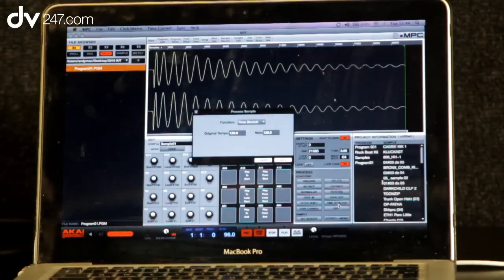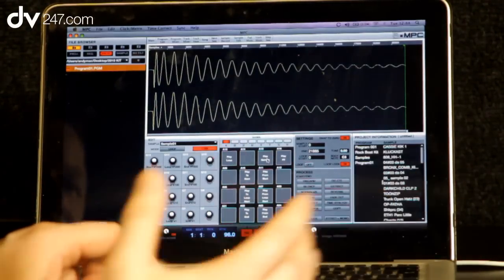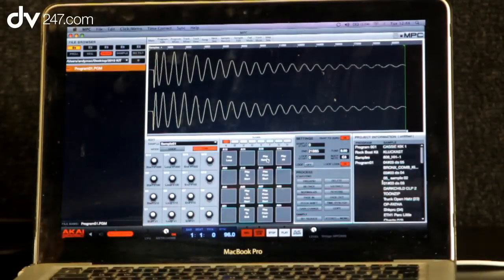Now the time stretching is one of the most important features that people have requested, which again, a lot of other programs out there that deal with drum programming don't offer time stretching. And this is one of the things that has been classic from Akai for about 25 years.